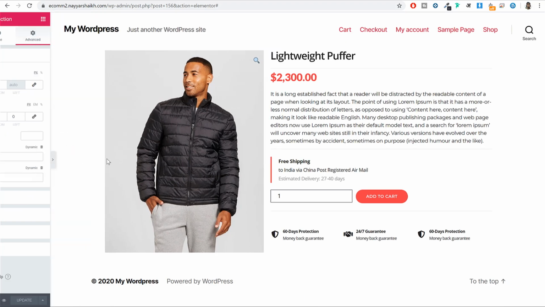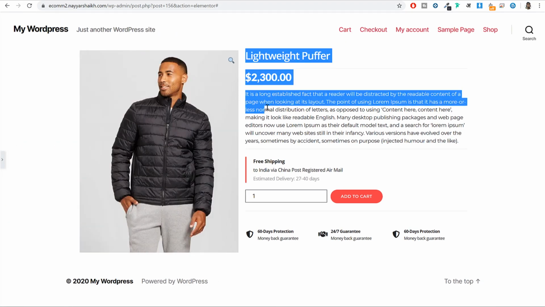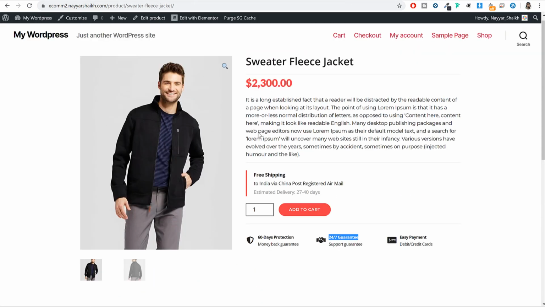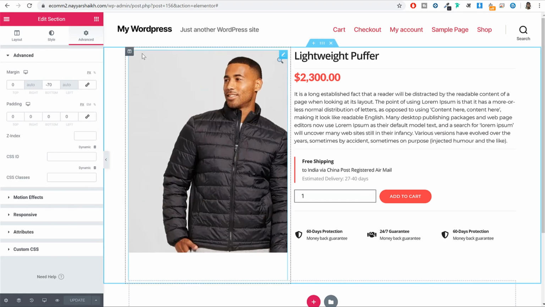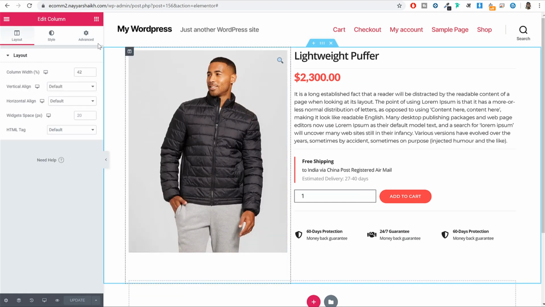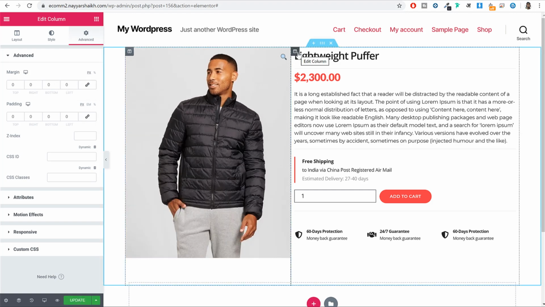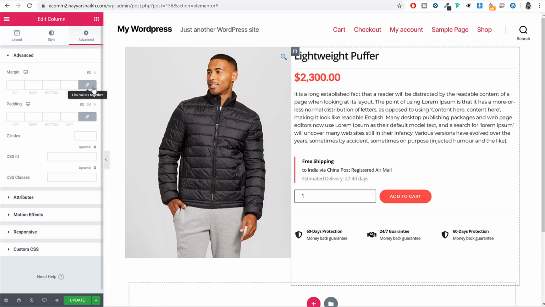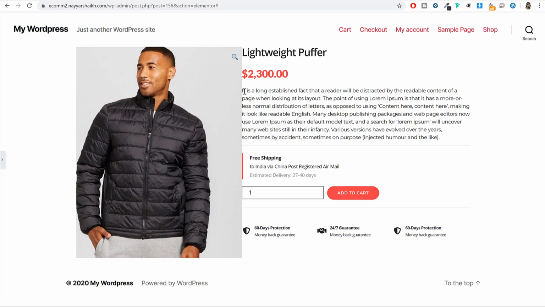We need to do one more thing. If you just hide this thing, if you see there is very little space between this image and this text, and over here there is nice amount of space in between. So if you want to do this thing, you can select this option, edit column 1, click on edit column, go to advanced. Now delink the margin and delink the padding. Same thing for the second column also, delink margin and padding. Now all the margin and padding is become 0, and this is touching this thing.